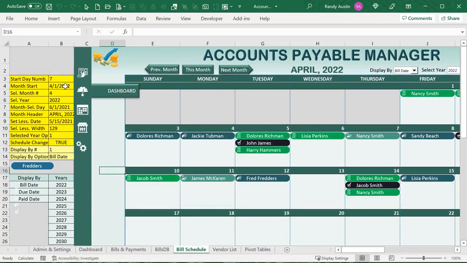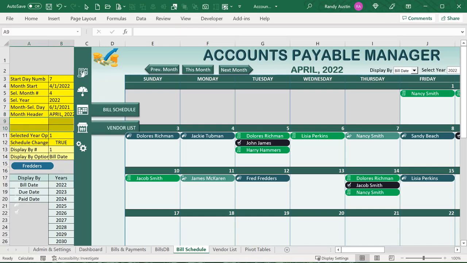So we have the start date number, the month start, this is going to change, the selected month number, the selected year number. We have the select month, selected day, the month header, right? I want to know that month header. That's, of course, going to be based on our B4, whatever that start date is, and giving it a specific format, which is the long month and the year. And then I had the select, this we don't need. This is from a prior training. We don't need that.